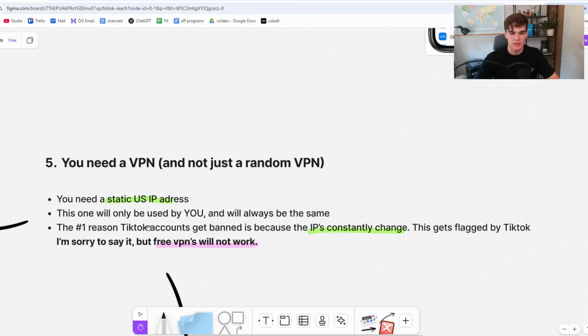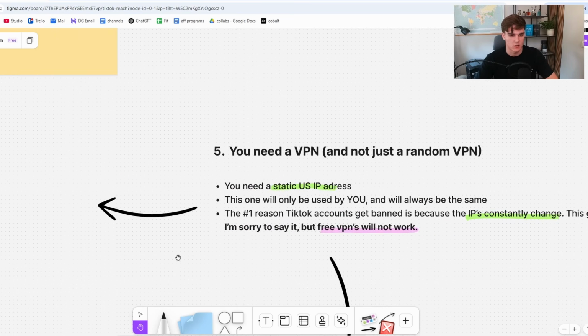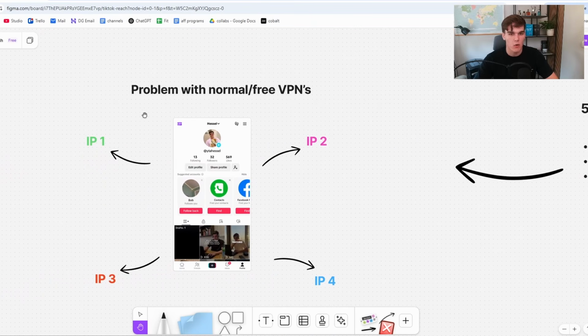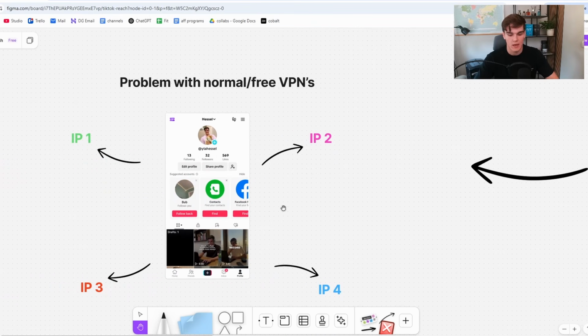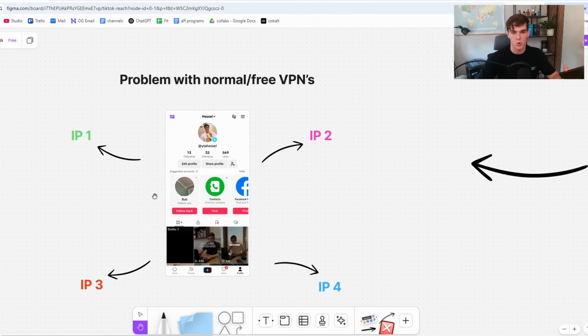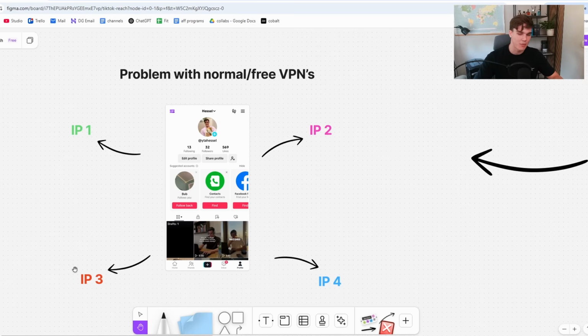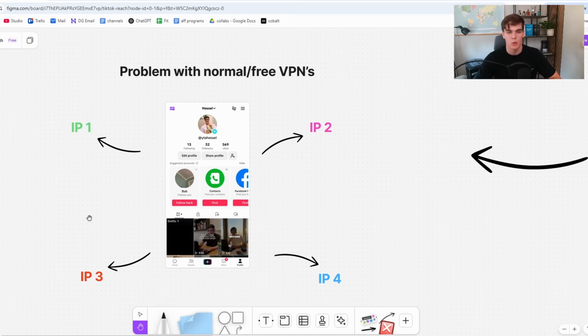Because the number one reason TikTok accounts get banned is because the IPs constantly change. Because when you have a VPN, you're constantly connecting to a different IP. And this gets flagged by TikTok. So as you can see right here, this is how it goes with normal or free VPNs. One time I connect, I get IP1, second time IP2, then 3, then 4, and all these IPs are also used by other people, which gets flagged.